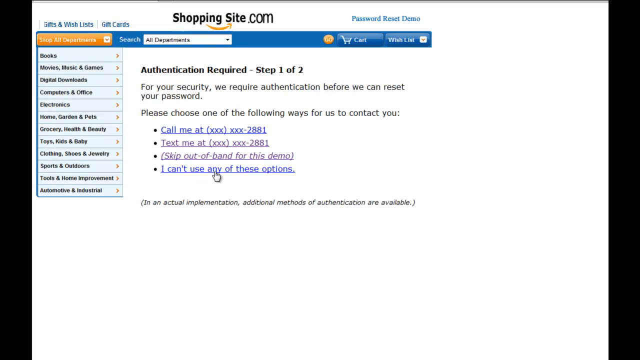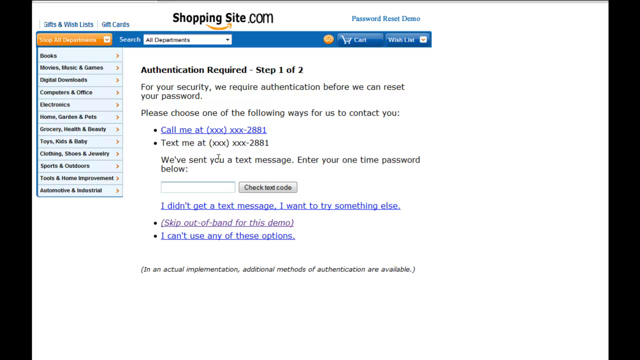Next, we show another optional layer of authentication that the website can use, out-of-band authentication. The website sends a one-time passcode to the registered phone number that is associated with the account. So I received my one-time passcode by text message, and I'm going to enter it here to authenticate.